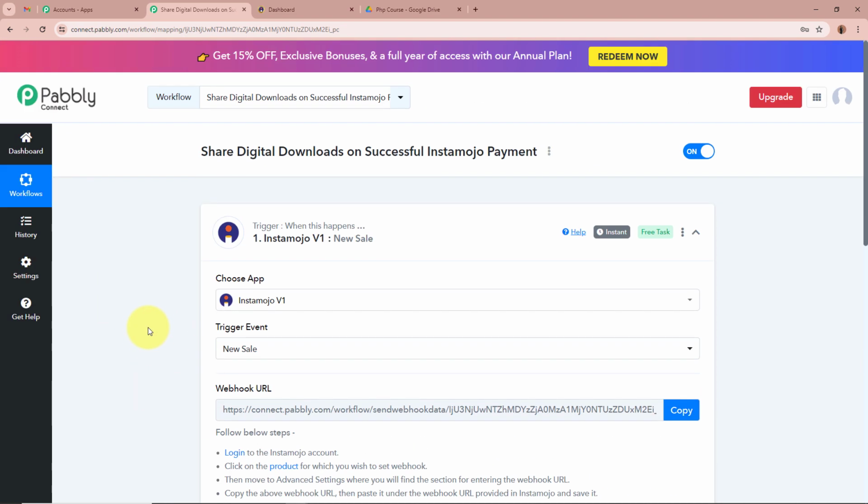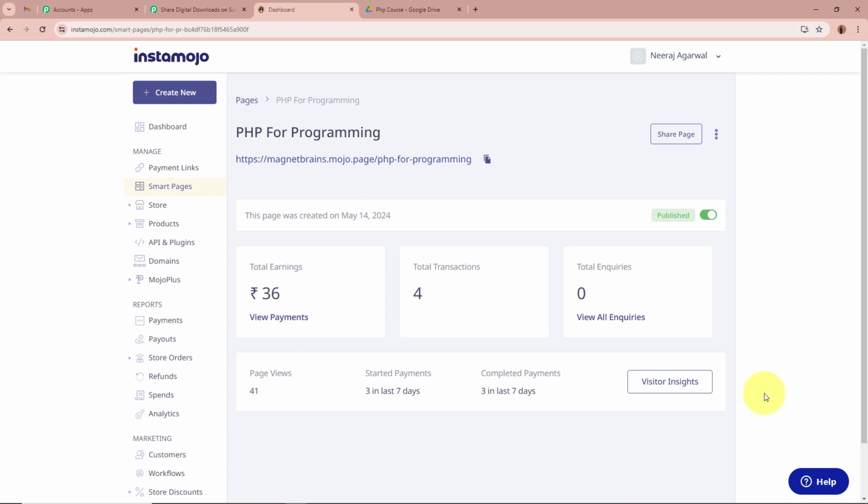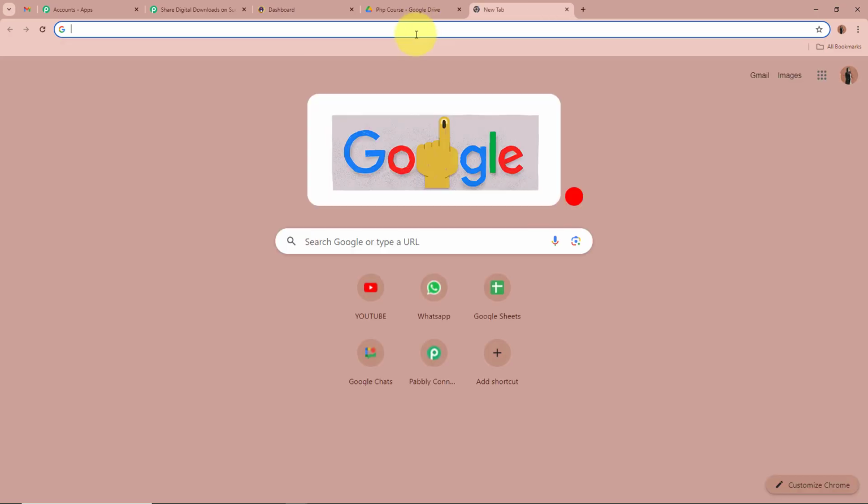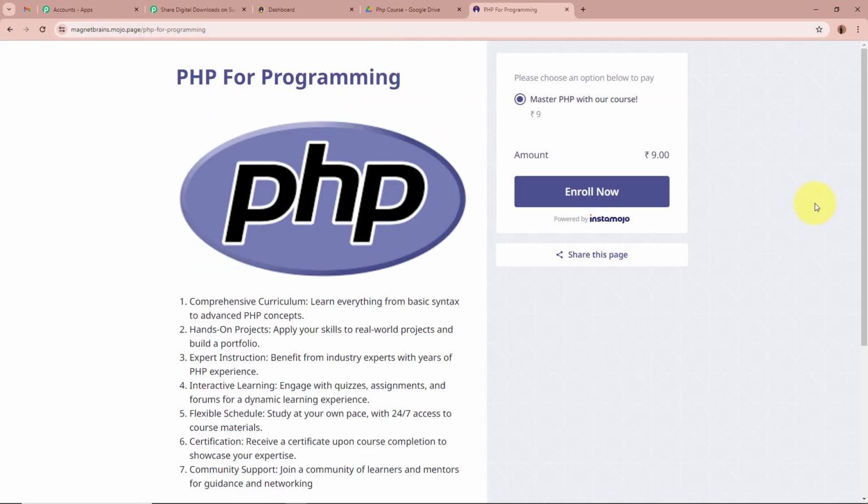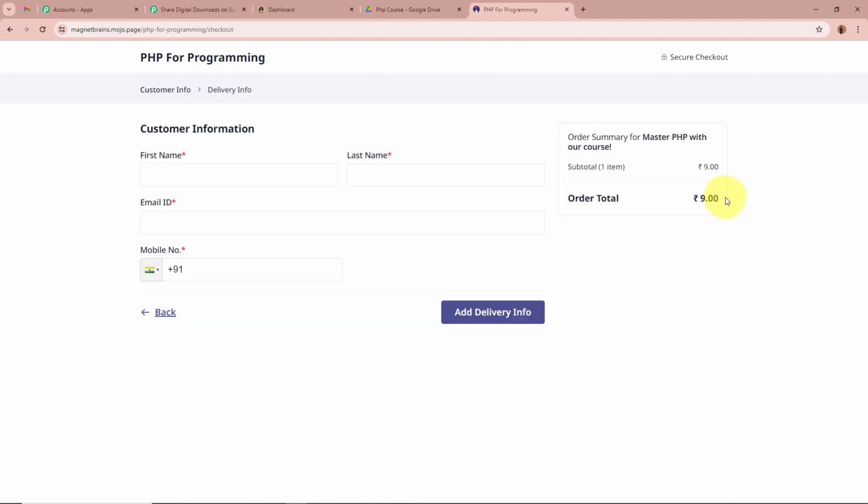So now we're going to do a test payment with the help of this page, and we're going to check whether Pabbly Connect captures the response of that payment being successful or not. For that, you can see a link is provided to us. I'm going to copy this link and open it in a new tab. You can see this is the payment link of this smart page, PHP for Programming. I'm going to click on Enroll Now.